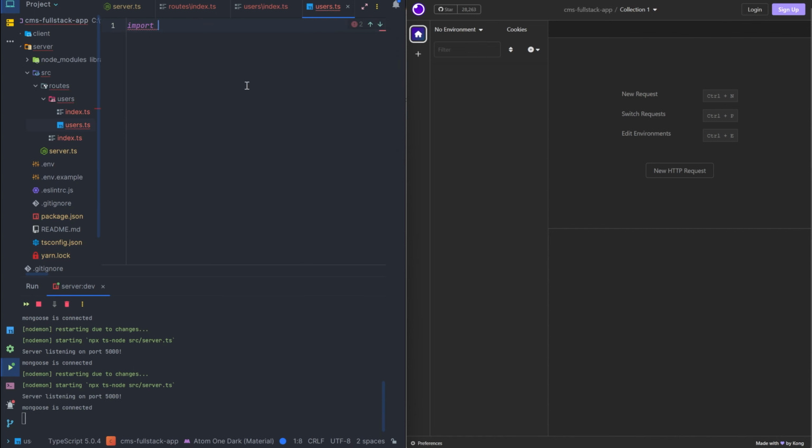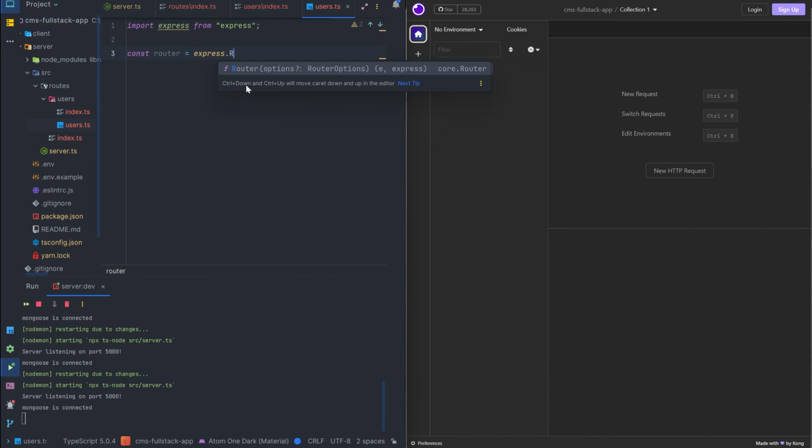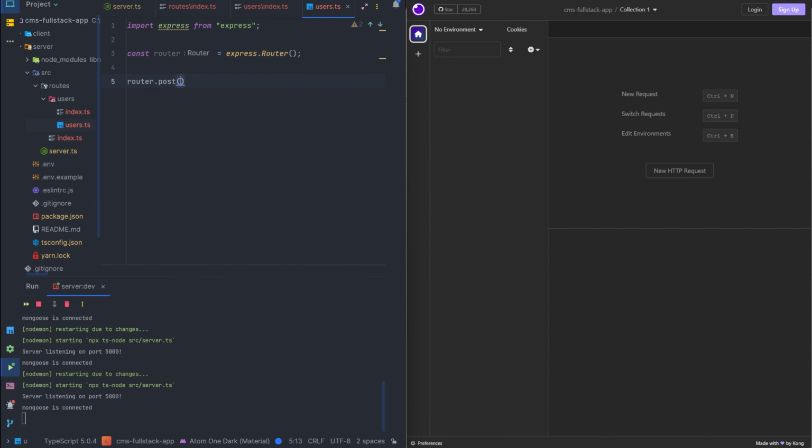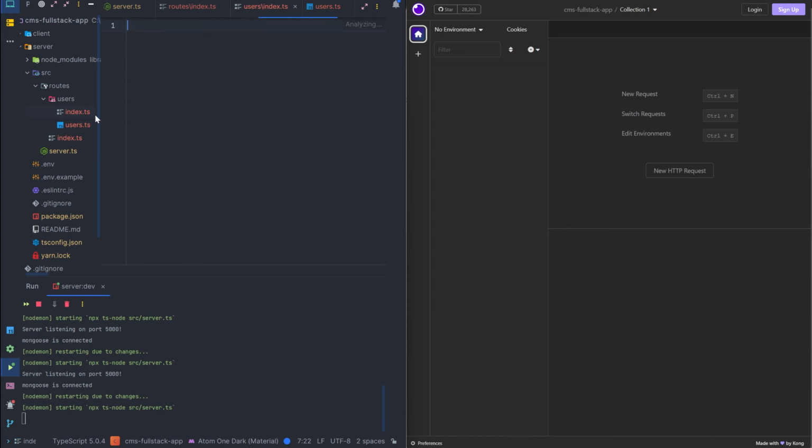We import Express, and create a router. Now let's add the first handler for the router, the post method on the /signup path. The callback arguments are request, response, and next. We add the export of the router, as well as exports at the upper levels.